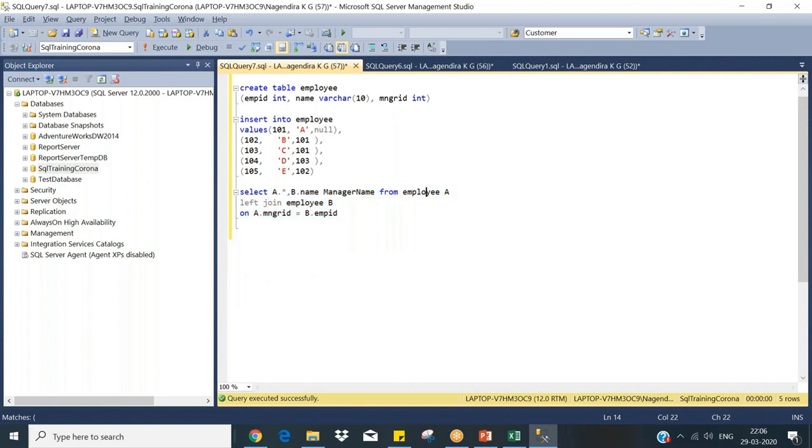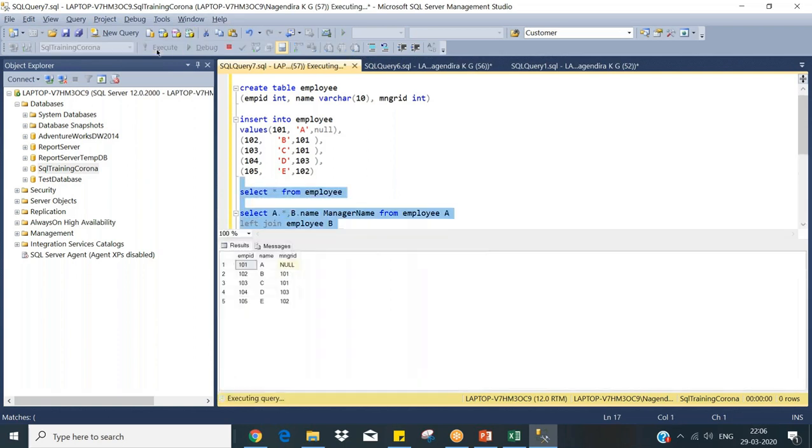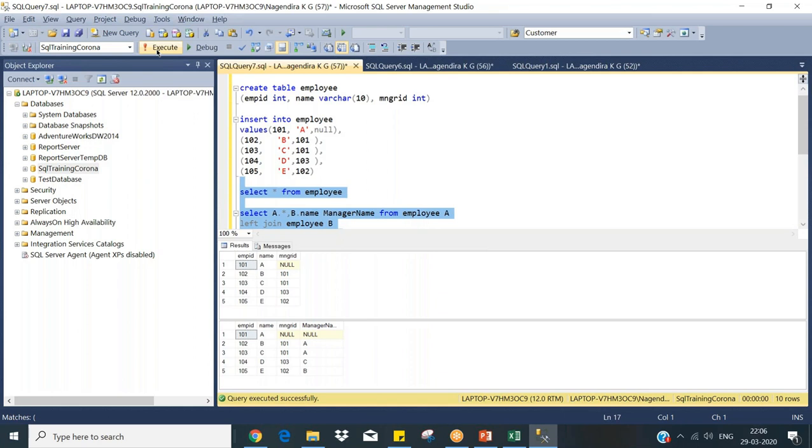You see the source data, then only you can understand better. So understand it guys. For employee B, 101 is the manager whose name is A. For D, 103 is the manager whose name is C. For E, 102 is B here. So you got the manager name.